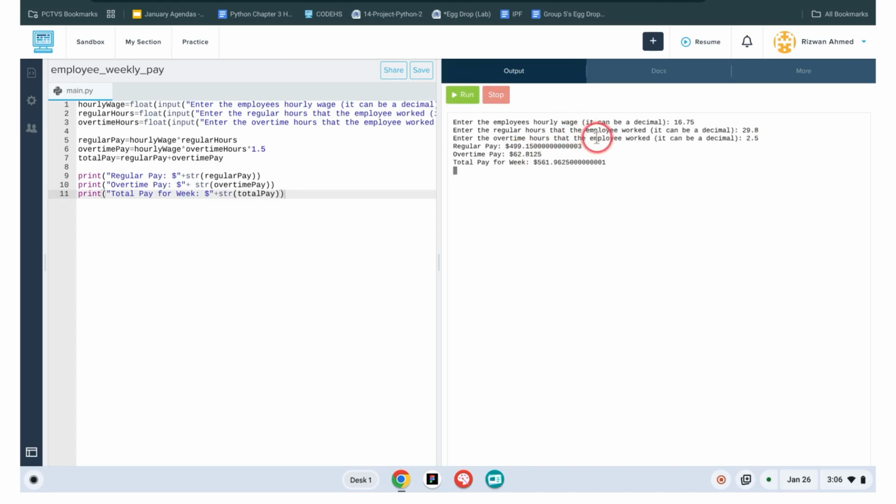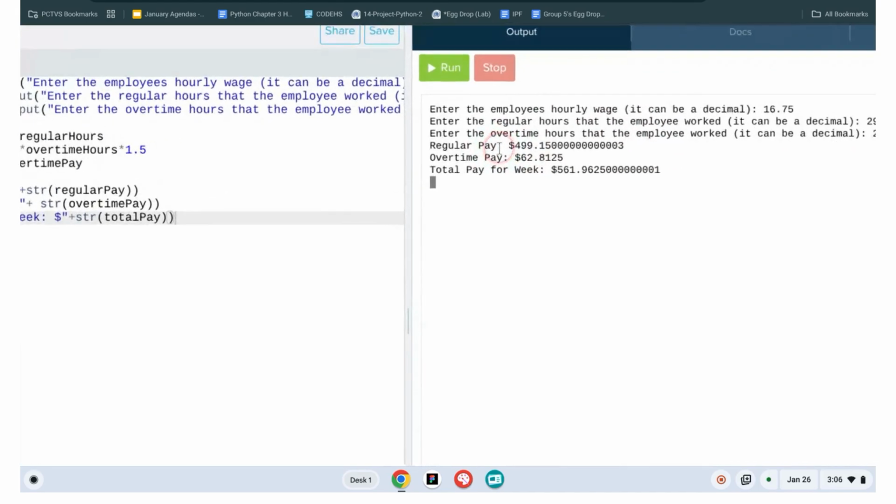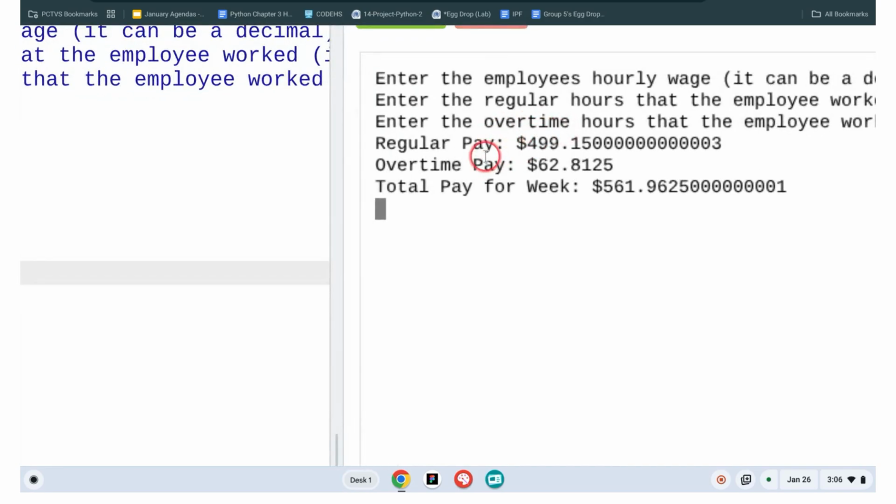So as you can see here, our necessary pay for the week has been calculated. So regular pay is $499, overtime pay is $62.81, total pay is $561.96. So if we add these two, we should get this.